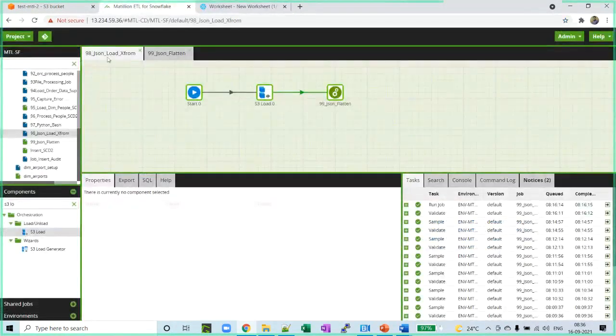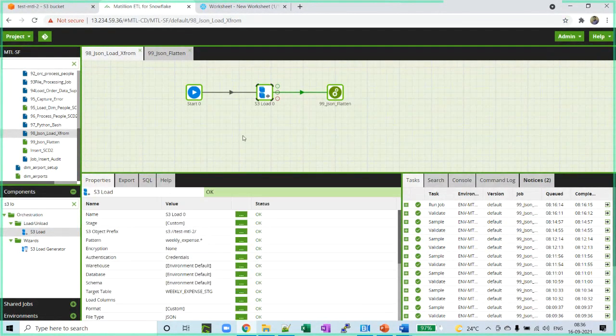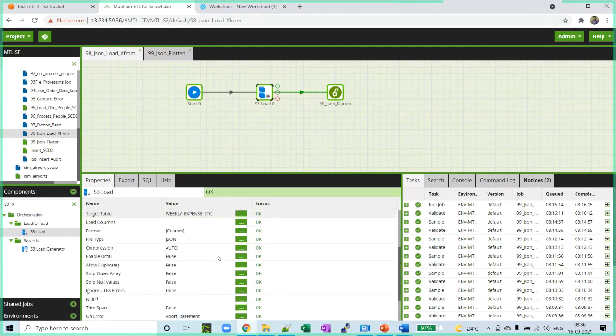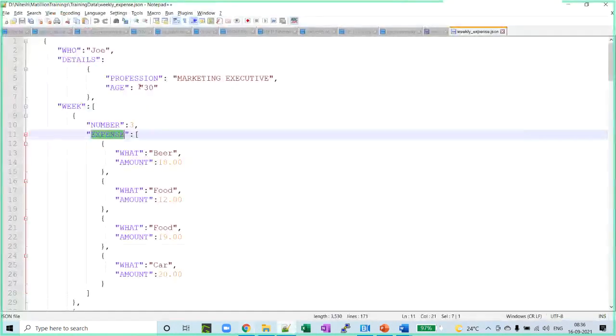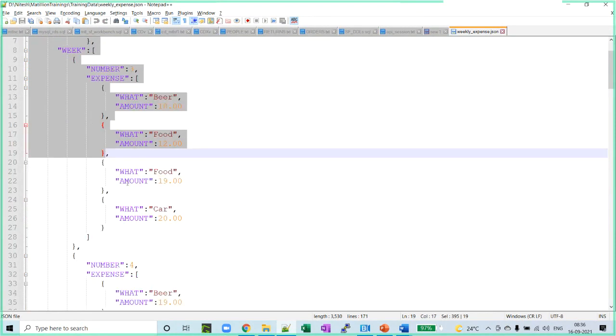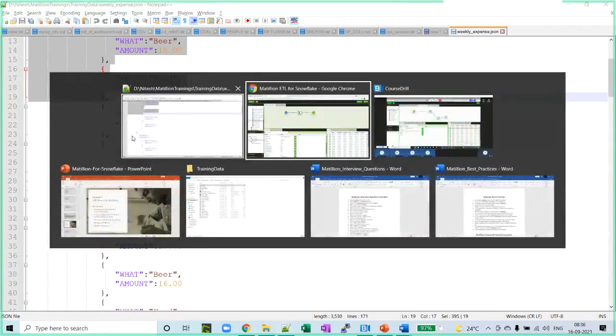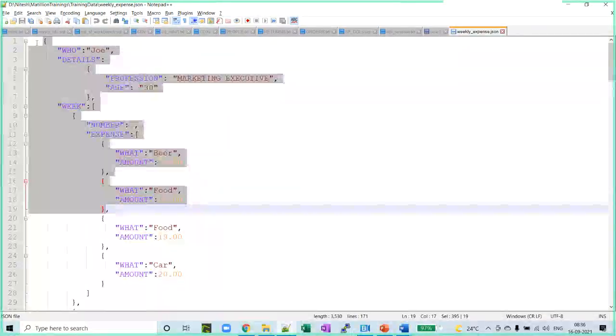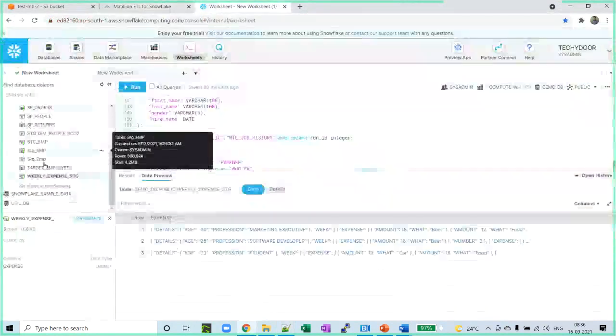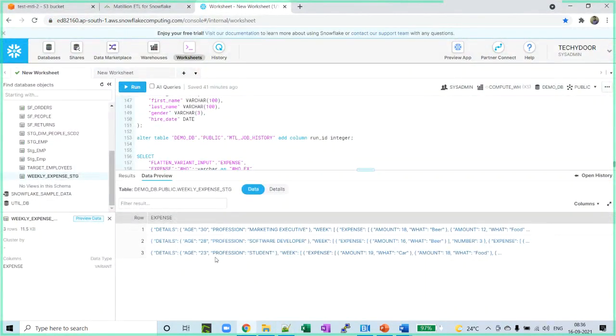So see, from our load component, we read the weekly expense JSON file and loaded it into the weekly expense stage, right? Whenever a JSON file gets loaded, it will load as it is. It will not do any transformation. It will load as it is, like this structure, in a single column.